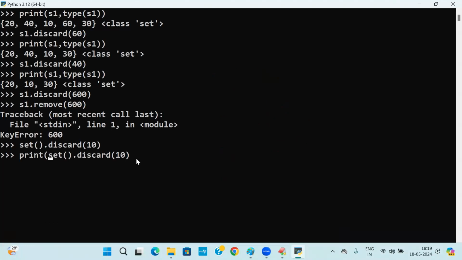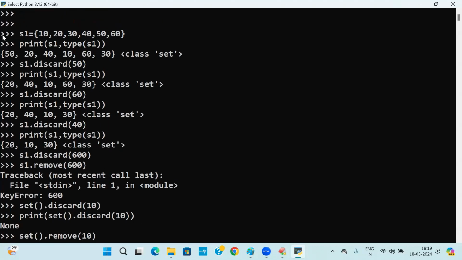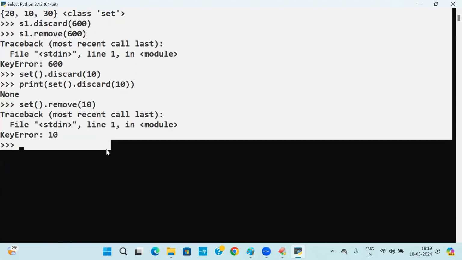I'll just say print of it. What is the value? None. Students, if I try to write it with the remove function, what are you getting here? Key error is coming. So I hope that this is more clear about this answer.